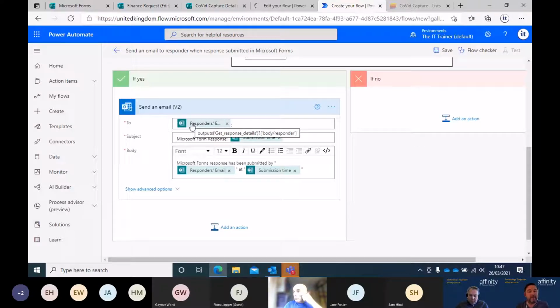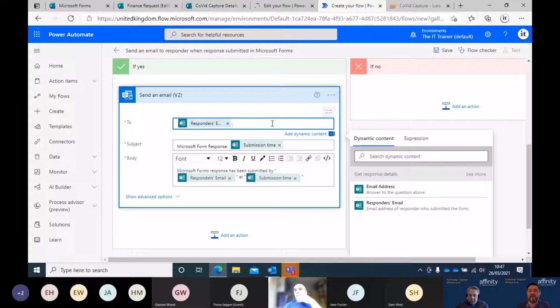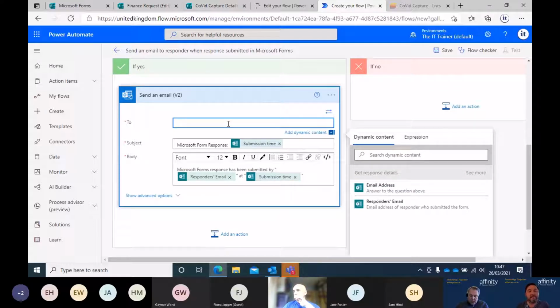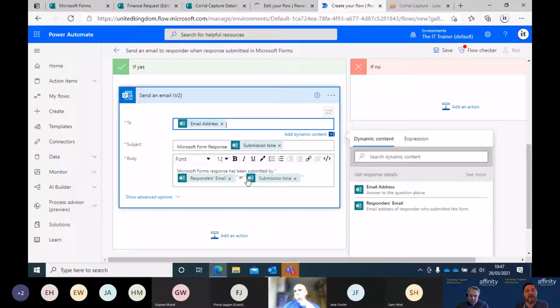It's saying from the response, get the body. So if I click on this, it's dynamic data again. We've now got two email addresses here: the one if it's not anonymous, but also the answer to the question. So I'm going to take out that one, as simple as that, press the X button, and I'm going to click in email address. And I'm going to send them an email.